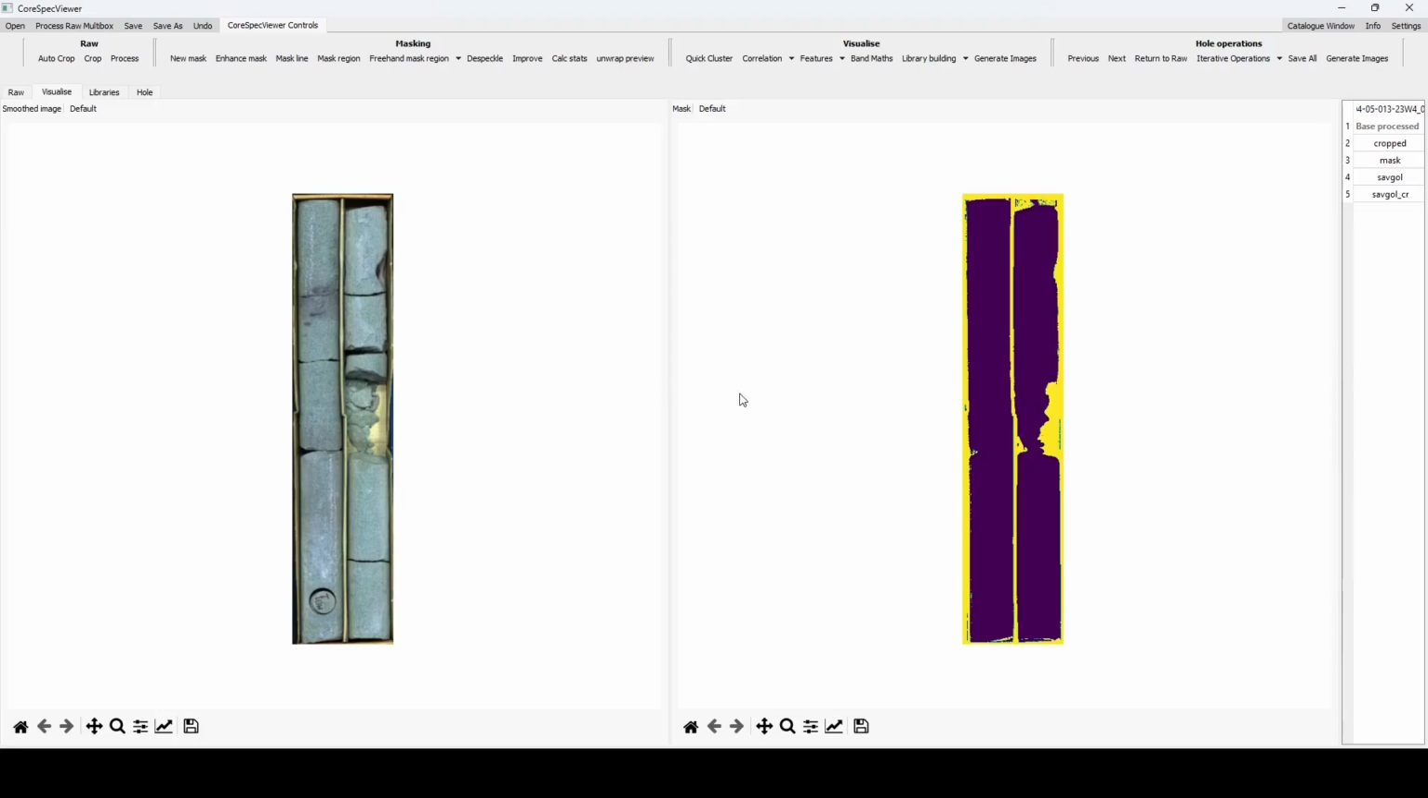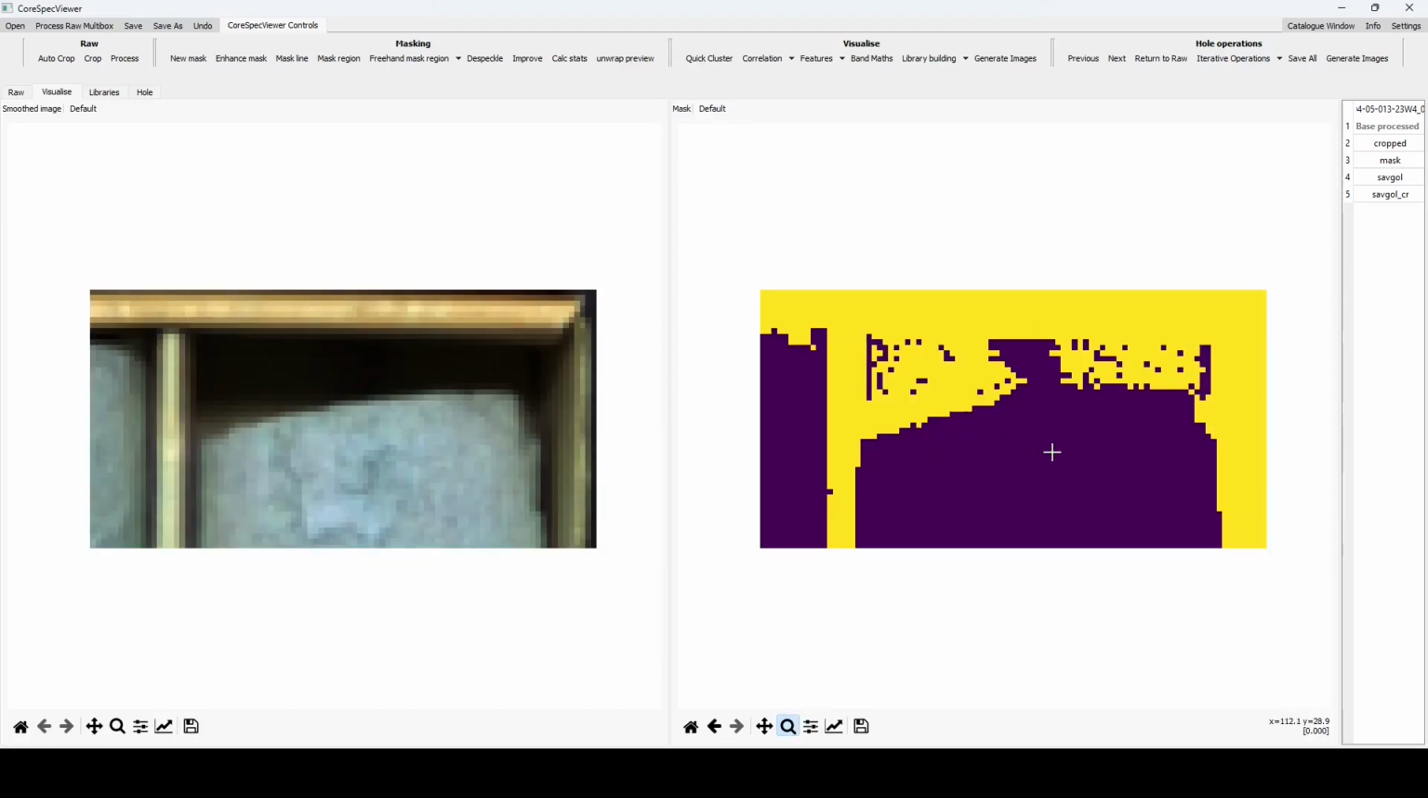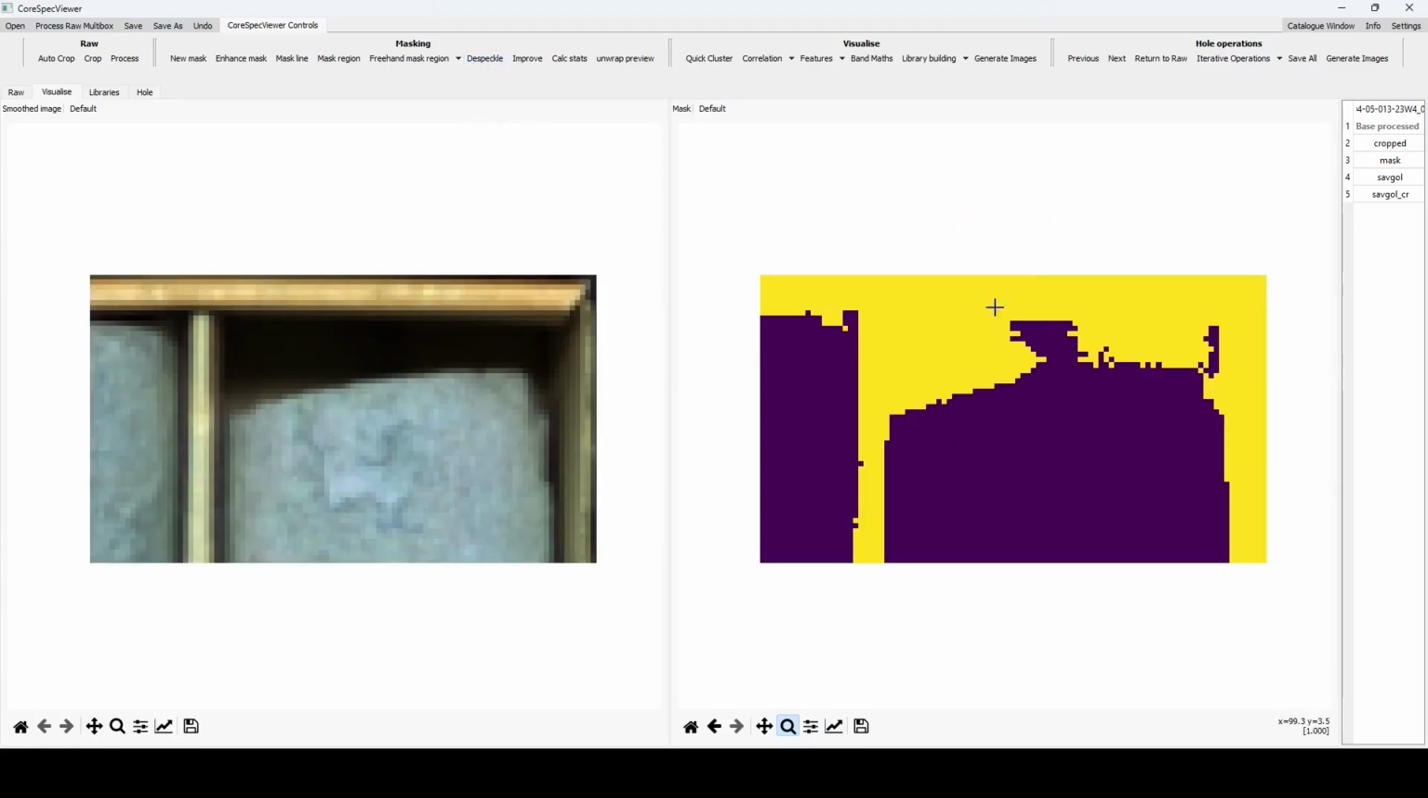To improve the mask, as you can see, this area up here is a bit speckly. We can use the despeckle function to improve the mask there, and there's still an area here that hasn't been masked out using the correlation or the mask inside. So we can use our mask inside selected freehand and just draw around the edge of our core.